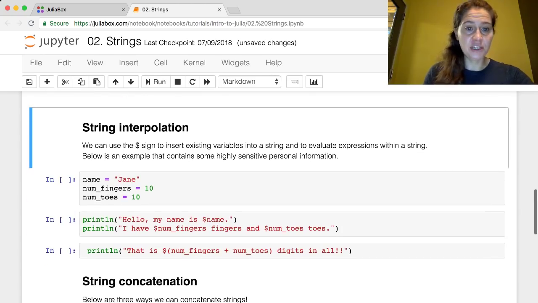Now for string interpolation. Okay, just checking Slack. I haven't received any more complaints about things that are unclear or not being able to hear me, so hopefully we're good to go. Okay.